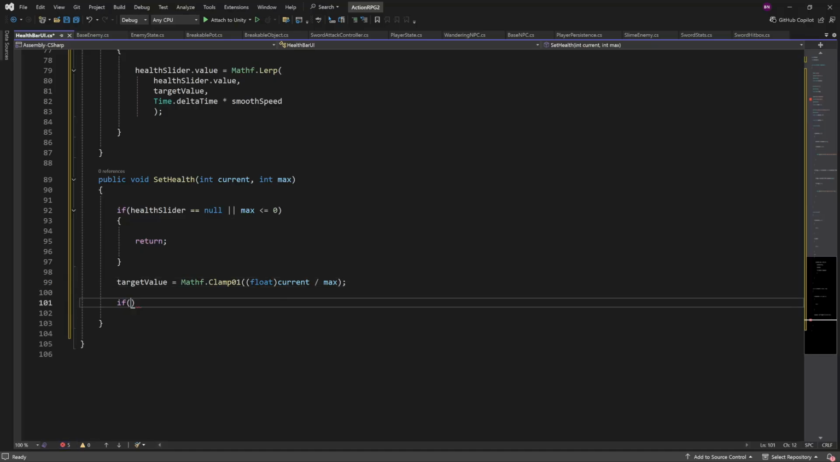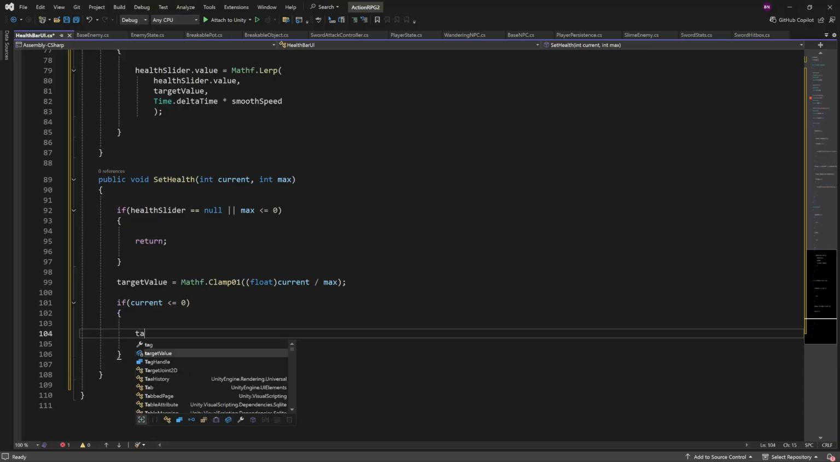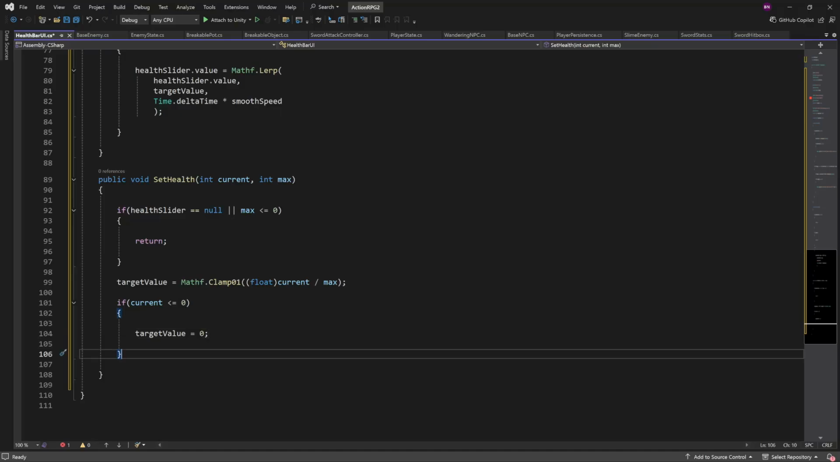We're going to then check if current is less than or equal to 0. Then we're going to manually set target value to 0. That way it snaps to 0 and it's not going to accidentally do some math and get like 0.001 or some weird stuff like that.